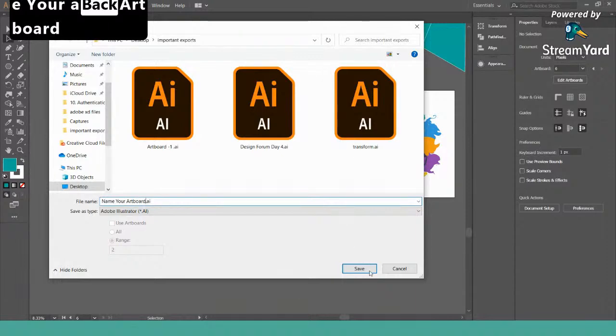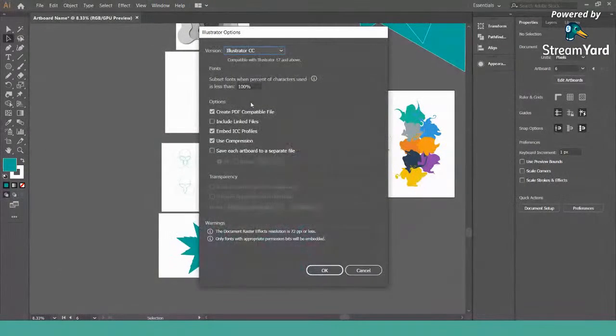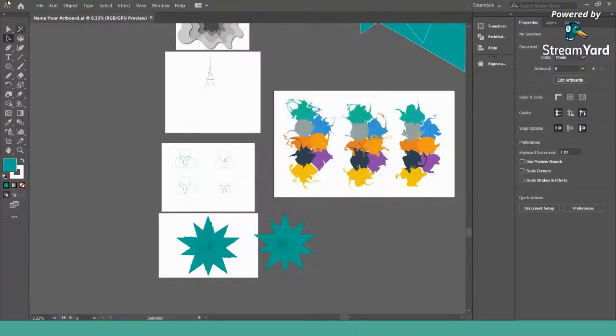Name your artboard and hit save. This Illustrator option will open. Don't worry about this option. Just click OK. Now it's saved.